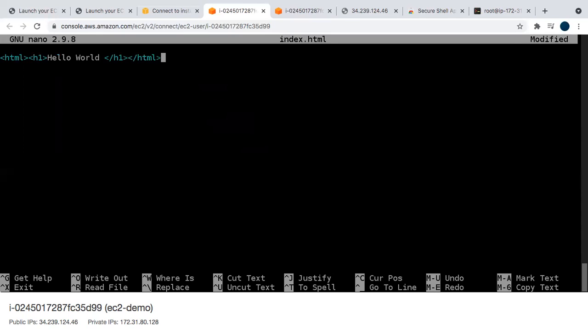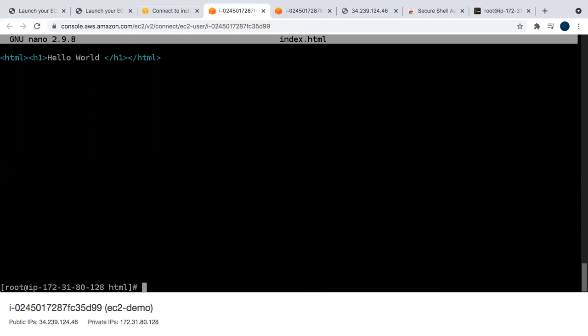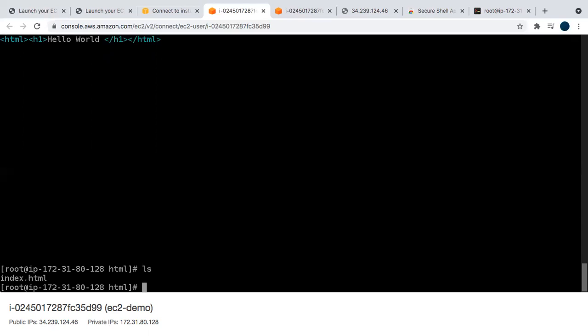Now hit Control plus X, hit yes, enter. Now you have created a new file. Type ls. The index.html file is created.